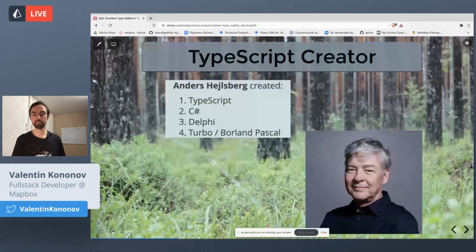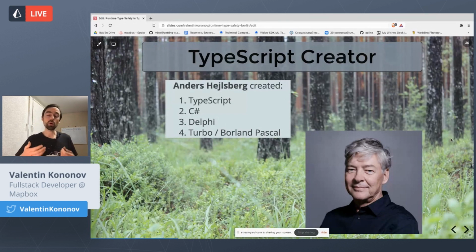I guess it's because the creator of TypeScript is Anders Hejlsberg, who is also the creator of C# before, and Delphi before, and Borland Pascal before. It's so amazing how much interesting and industry-changing stuff was created by one person. So just a huge piece of appreciation.